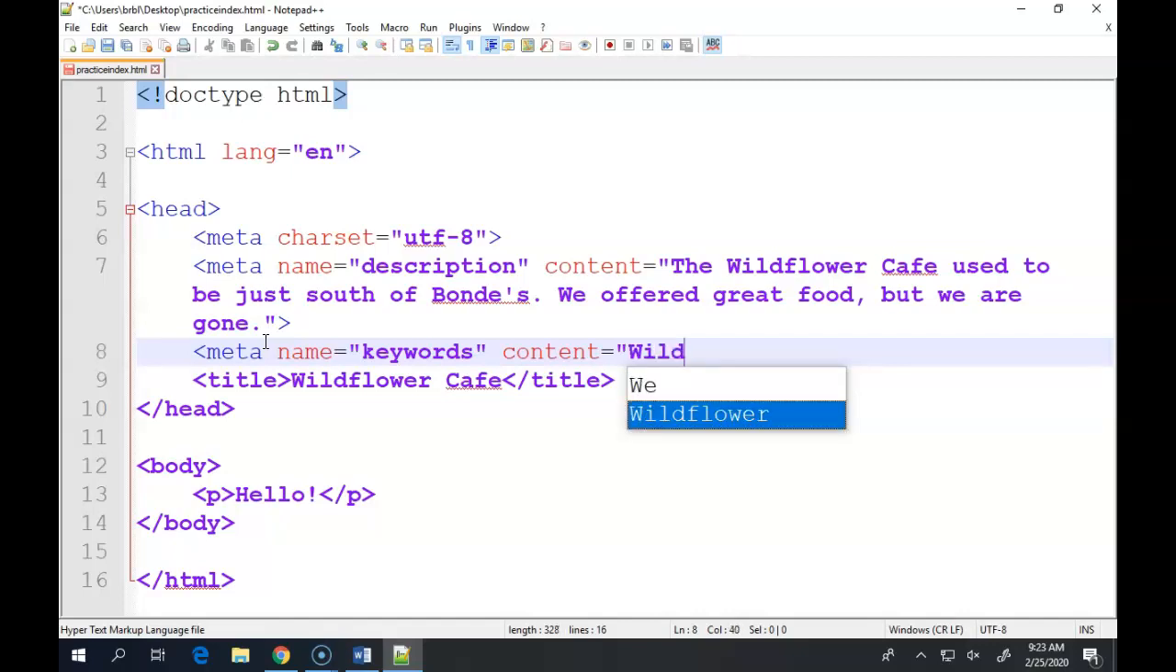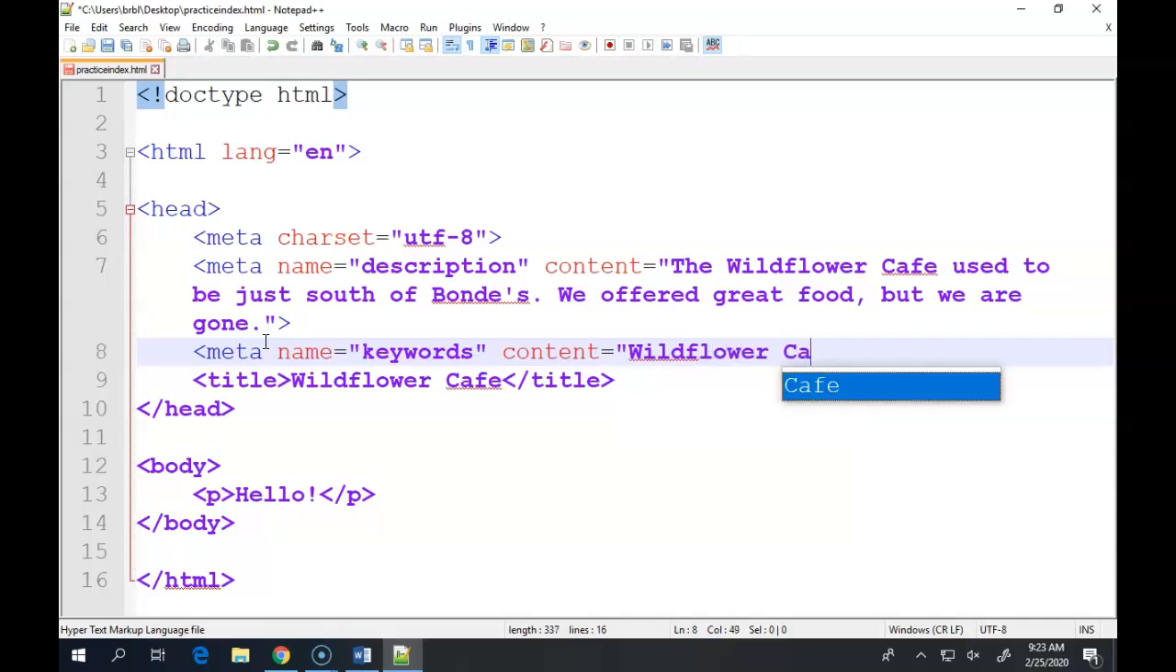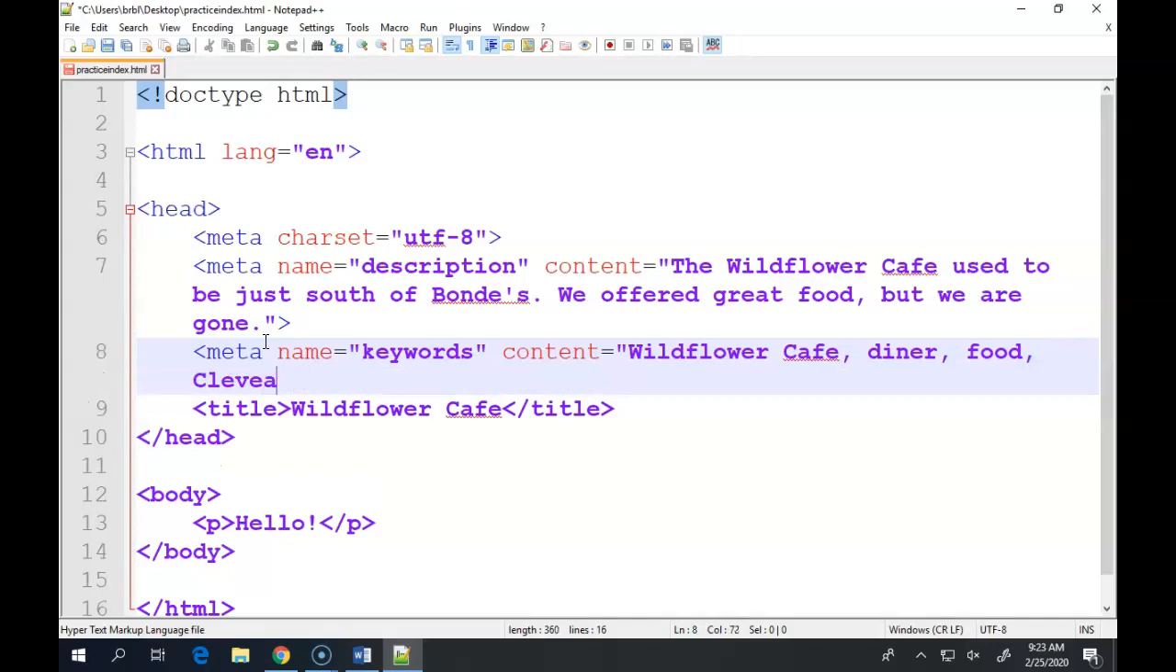So obviously if people search for Wildflower Cafe, you'd want that to be a keyword. And you put a comma separating them. Maybe diner, maybe food, Cleveland. What other words might they search for? Breakfast. Restaurant. Yep. Okay. Restaurant, lunch. Sheboygan. I don't know. Where's a place to have lunch near Cleveland or Sheboygan?